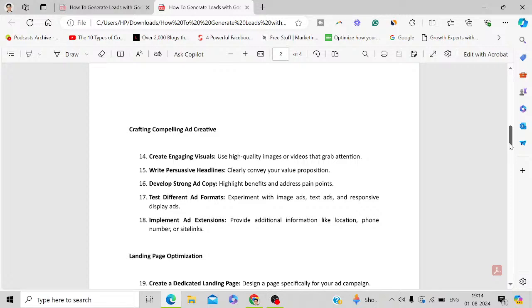First thing is, you have to utilize high quality images or videos that grab attention. Then your headline has to be convincing. You have to clearly convey your value proposition. Then you have to develop strong ad copy. You have to highlight the benefits, address pain points, and then you have to test different ad formats. You have to experiment with image ads. You could also experiment with text ads, or you could experiment with responsive display ads or video ads as well, where the video is in landscape format and within 30 seconds.